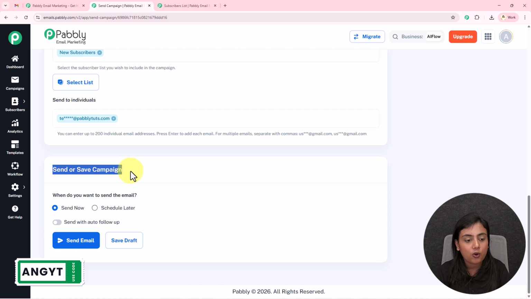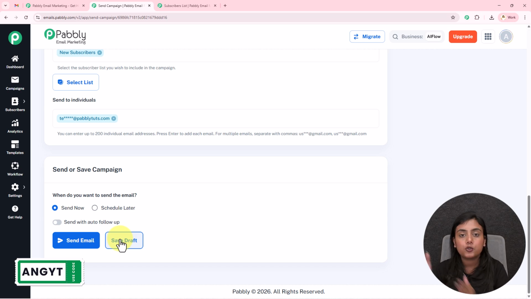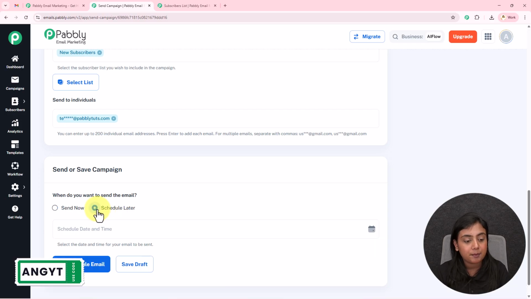Next is send or save campaign. Now if you want, you can save this campaign in the draft and send this campaign later. If you want, you can send this campaign at a particular scheduled time. So let's suppose your flash sale that you're running is not going to start today. It is going to start tomorrow at 12 p.m. In that case, what you can do is you can schedule this campaign for later.